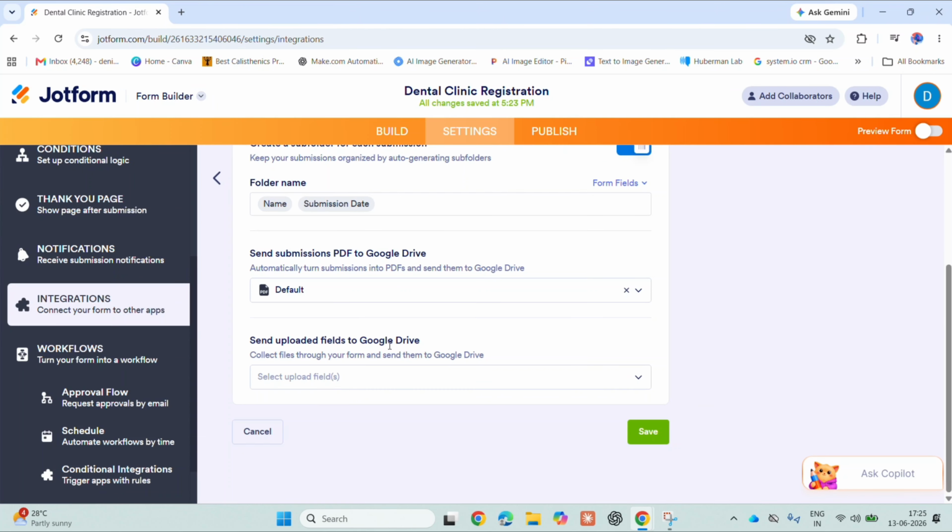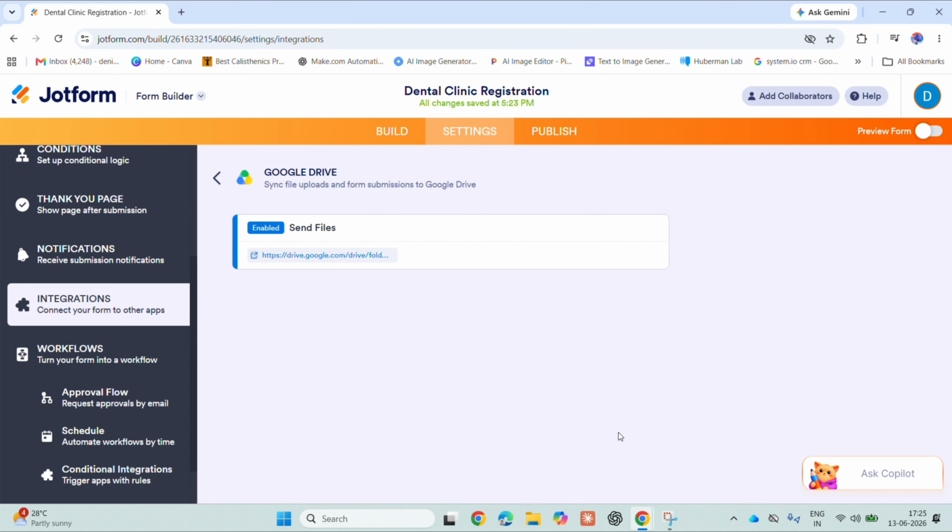After that, select the upload fields you want to send to Google Drive. In this example, I am selecting both file upload fields so that all uploaded files will be saved automatically. Once everything looks good, click Save. The integration is now active.